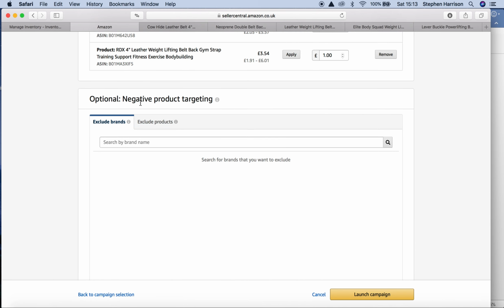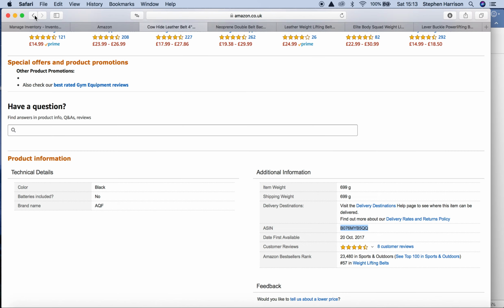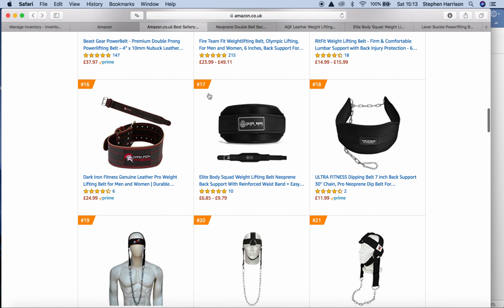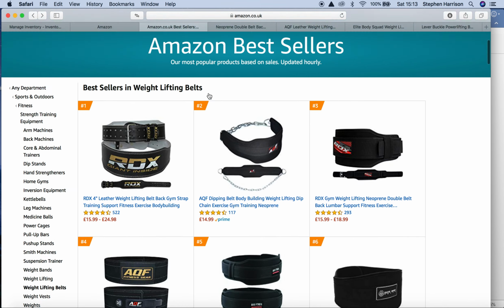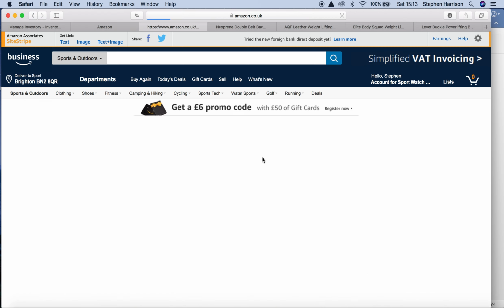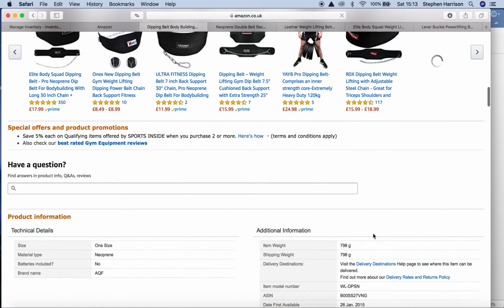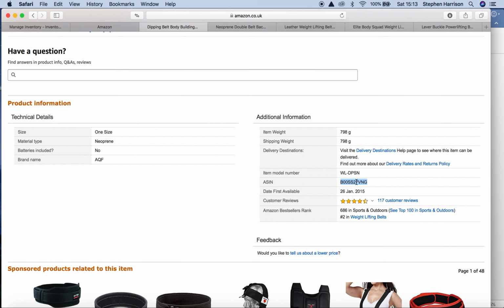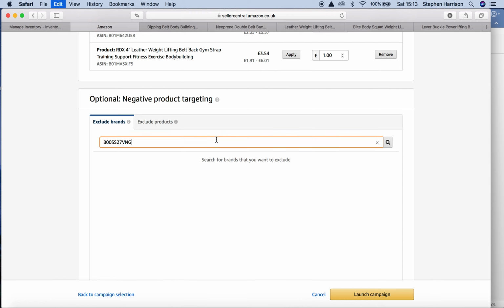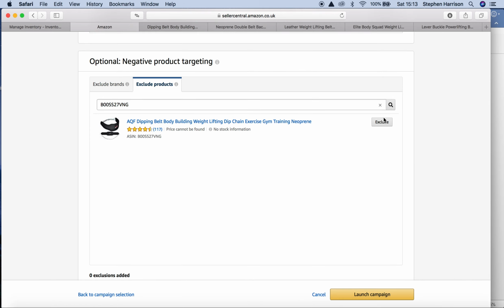Similar to the keyword, you can add negative product targeting. So again, if I didn't want to appear on this dipping belt, because that's not a traditional weightlifting belt, what I'll do is go on there, select the ASIN, add that in there, and that means your product will, okay, that's a product, not a brand, so add that in there, exclude that. That means your product will not be shown on this at all.